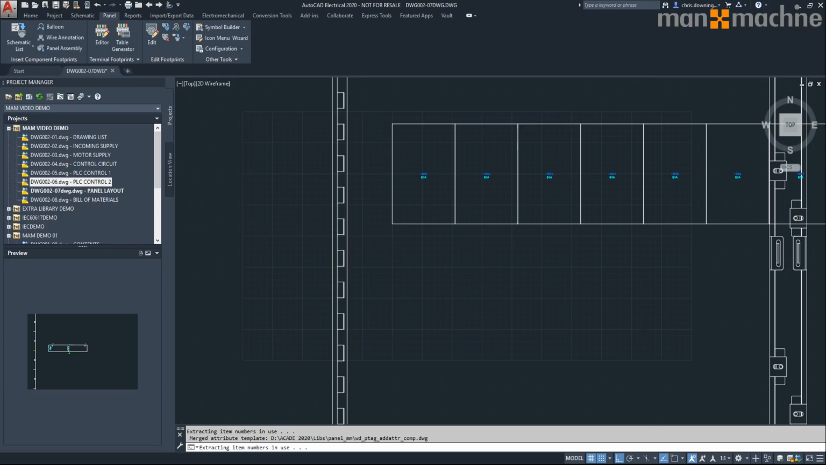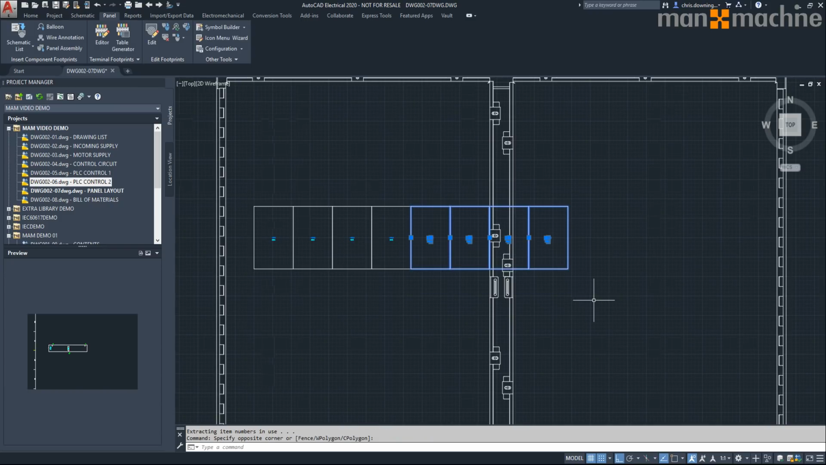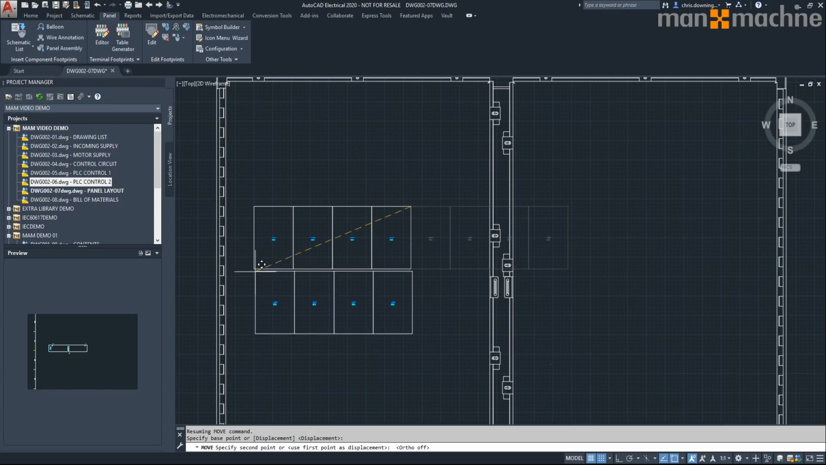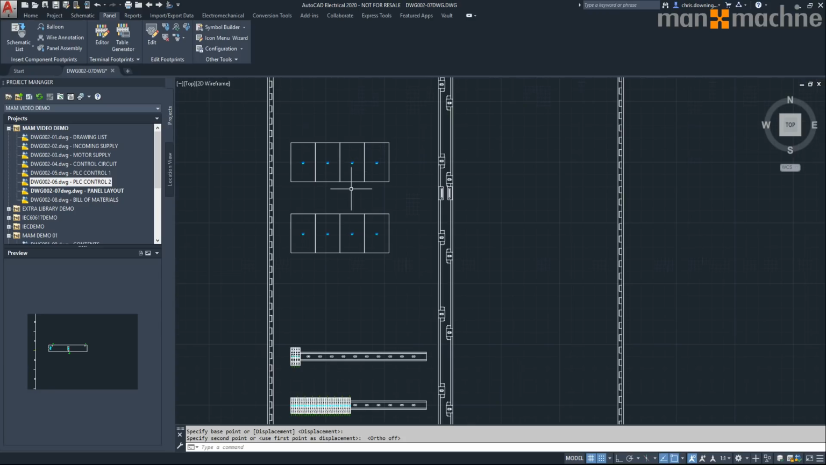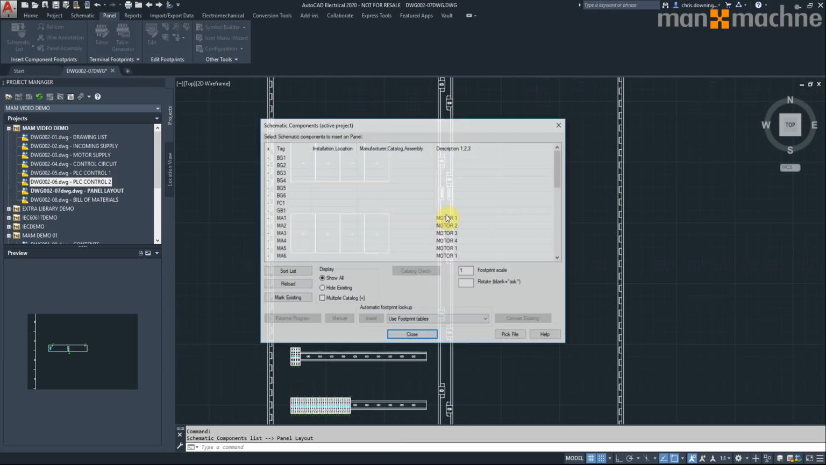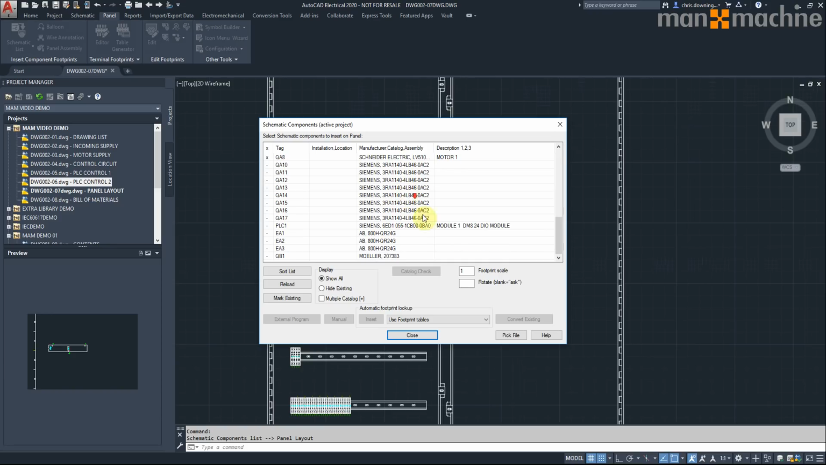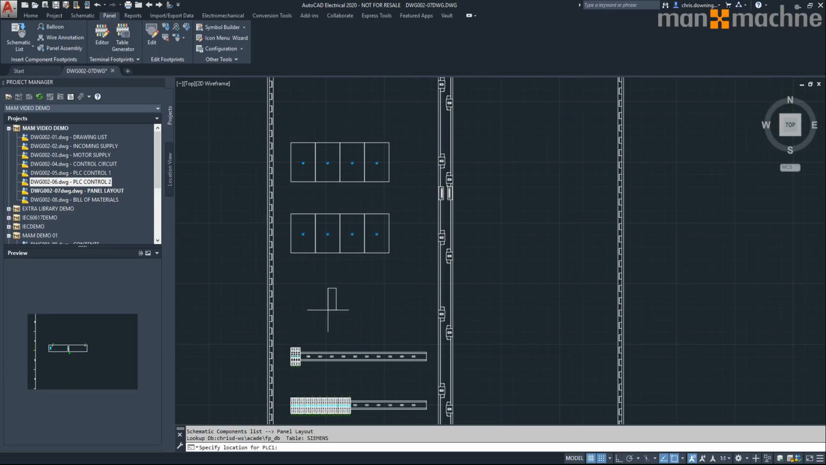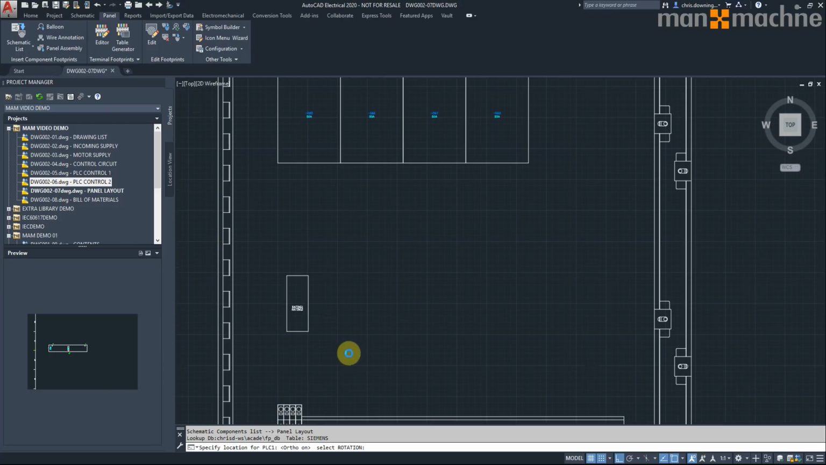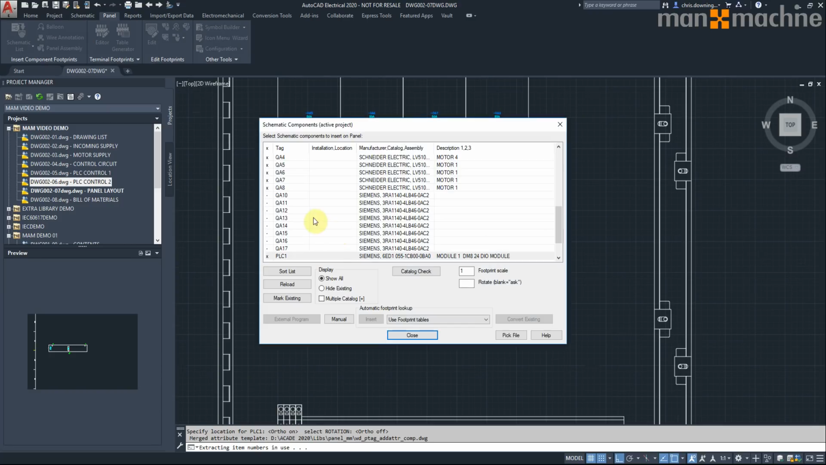I'm just going to put the whole lot in, that's fine, because I can move these afterwards. Nothing stopping me using the move command. And we'll put them just below like so. Yep, and what else have we got that I can put in here? And go for the PLC. There's my PLC. And you can see that it marks off each component.